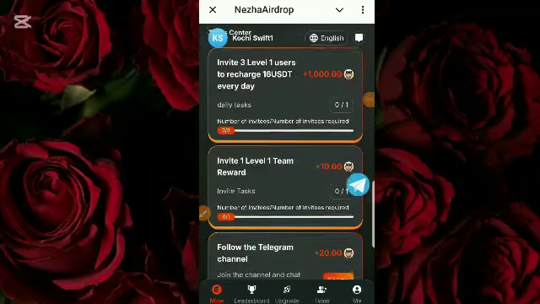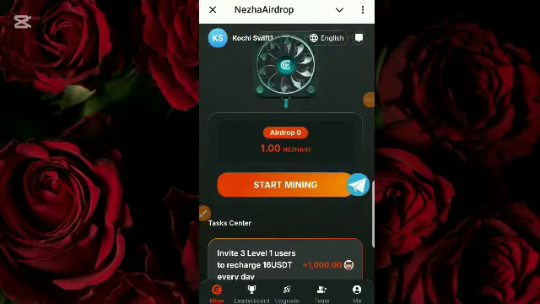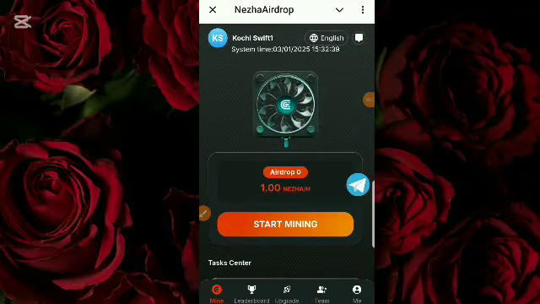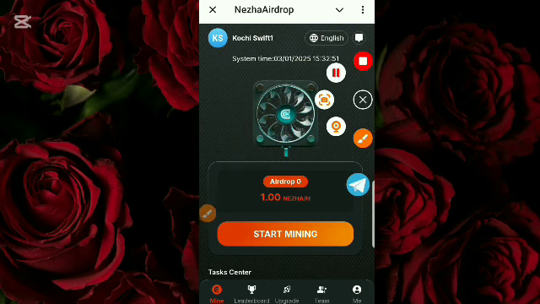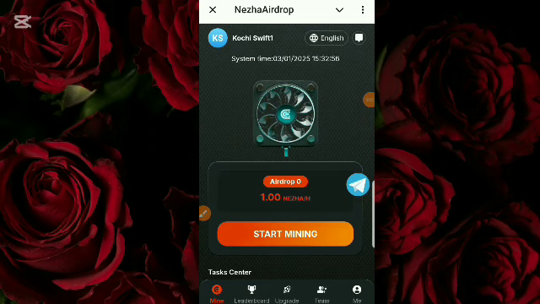When you invite 3-level friends, you get 1,000 airdrop and other rewards, and when you join the Telegram group. And you can also see this is Start Mining. Once you click on it, you start mining the airdrop immediately, and this airdrop can be converted to USDT. Let's explore this site together. You need to start earning and making massive income through this airdrop. You can also convert it to USDT and withdraw immediately.